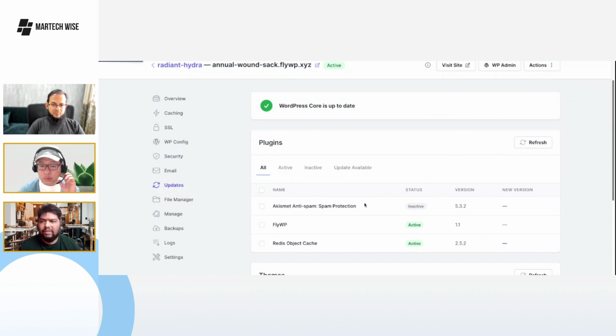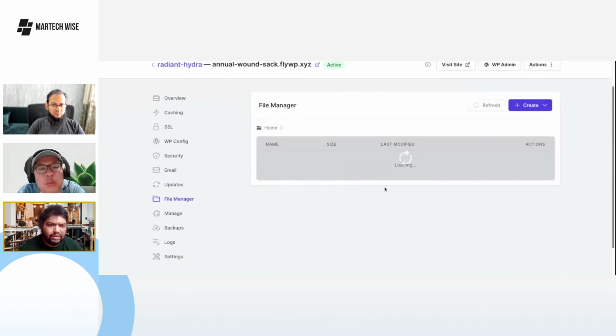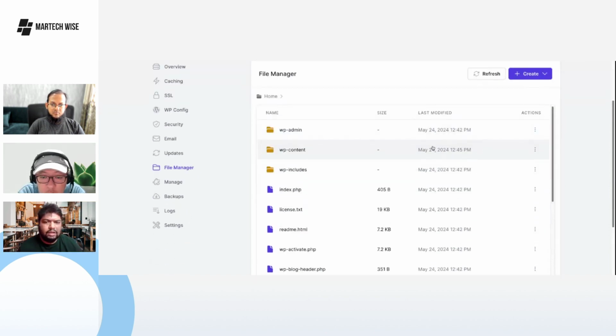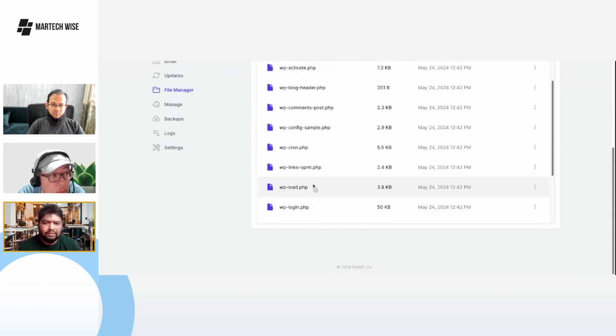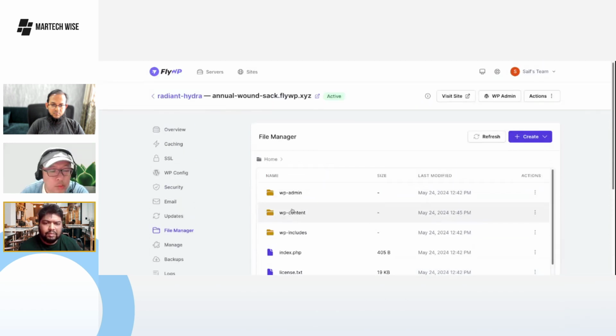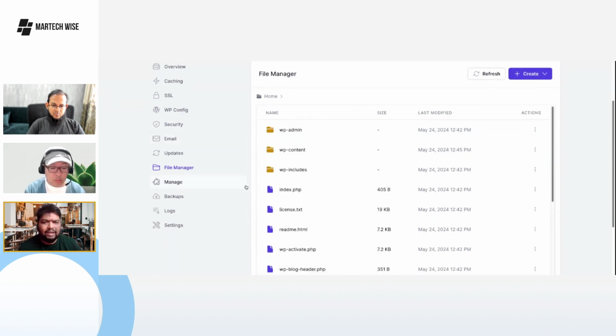We have a nice little file manager as well. So if you want to upload something really fast, you have got it. You can see the default WordPress files here. We have got the WP content folder, admin, and you can delete the files and rename them and upload a file and folder. And we have also planned to add more features to the file manager as we go. And there are some nice stuff here.